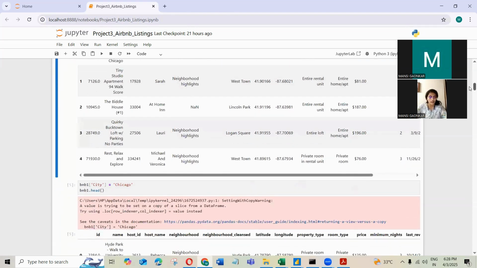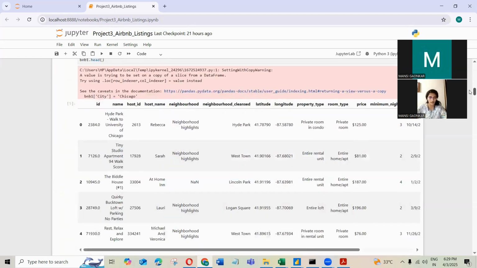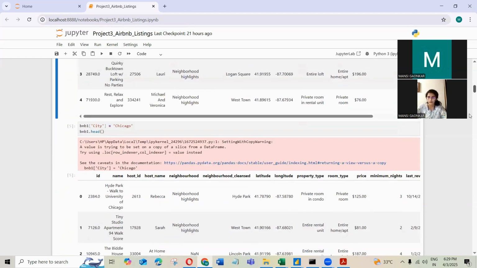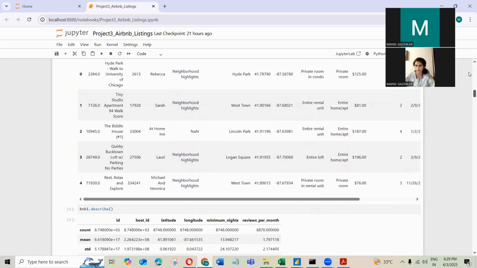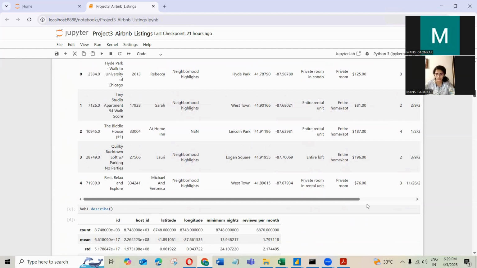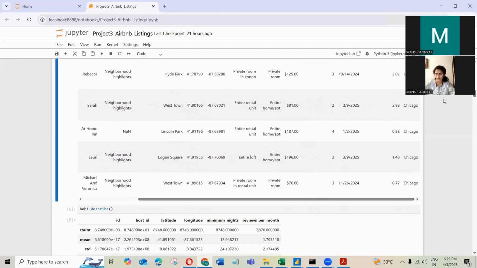Also, to identify that this dataset is for the Chicago city, I have created a new column, BNB city equal to Chicago. As you can see from my dataset, in the last column it comes as Chicago. So the city column for Chicago has been created.